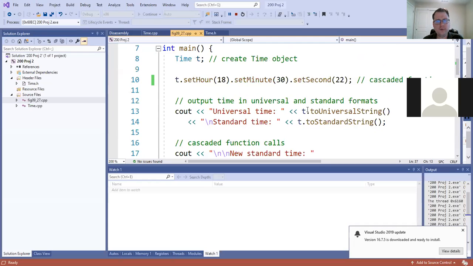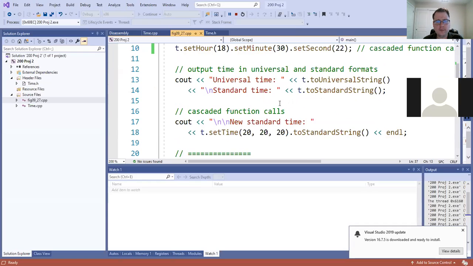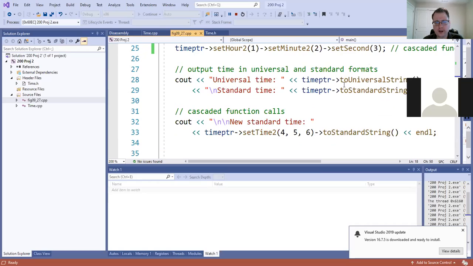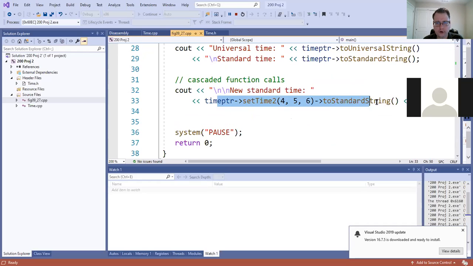And then we also saw a couple cases here too where we had things other than the set functions involved in the chain. So for example, up here we said t dot set time, which we know returns a reference to t, which was then used to call toStandardString. So that's fine because toStandardString is at the end of the chain. And then we did that down here in a similar way as well with the pointer, where toStandardString was also at the end of the chain here.